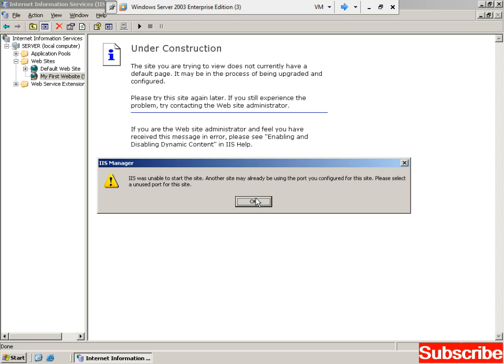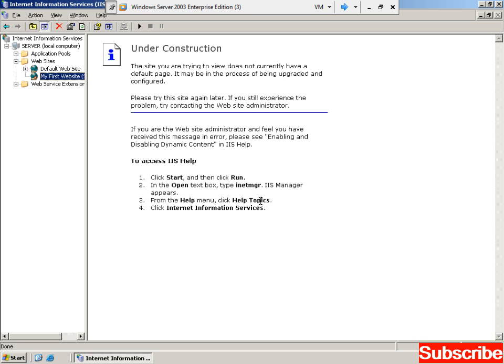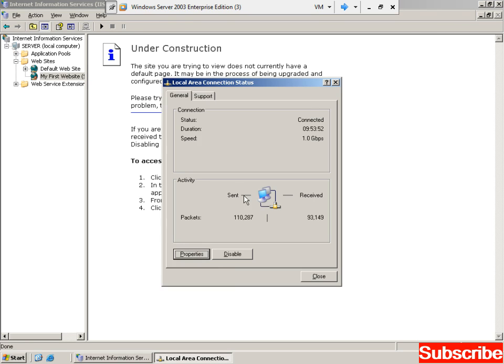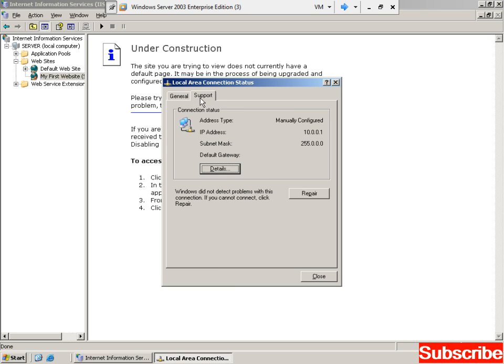Unable to start the site. Another site is already using the configuration. Another website is already using the same configuration.